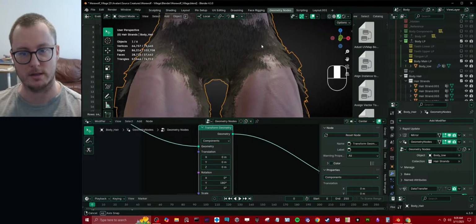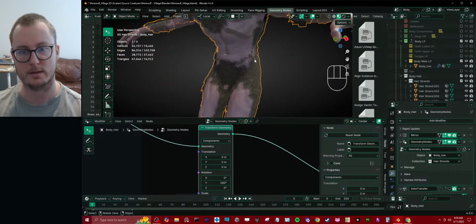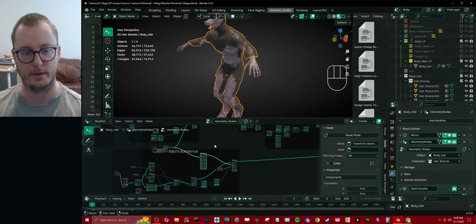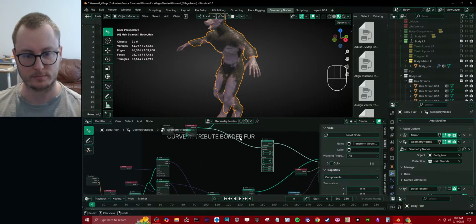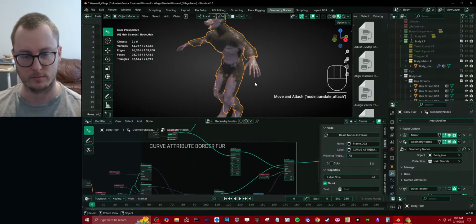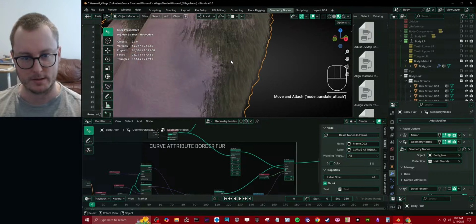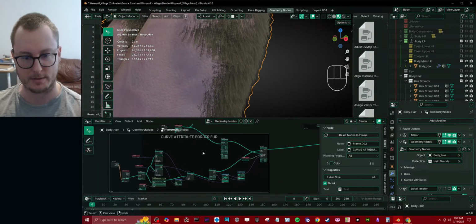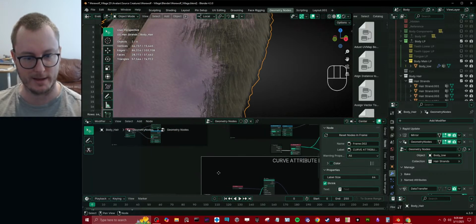I'm a little spacey this morning. We're working on some fur. Making a system to do this fast for us because we're lazy.